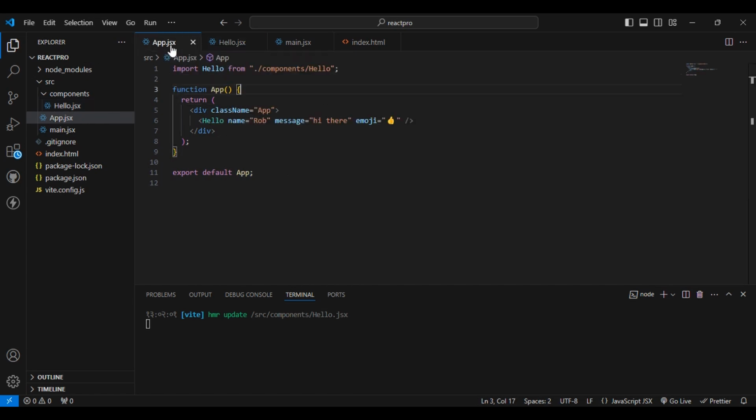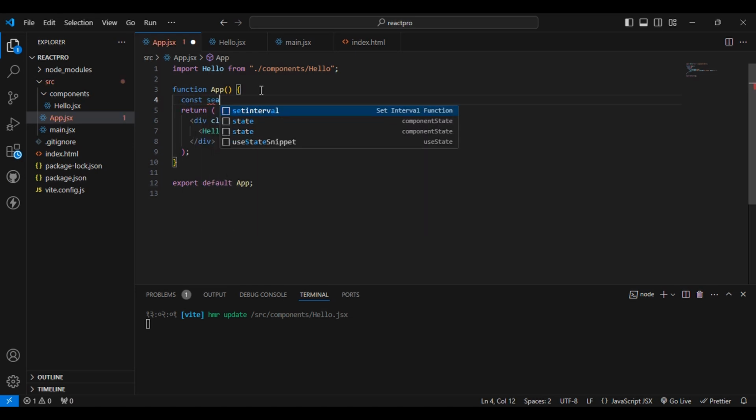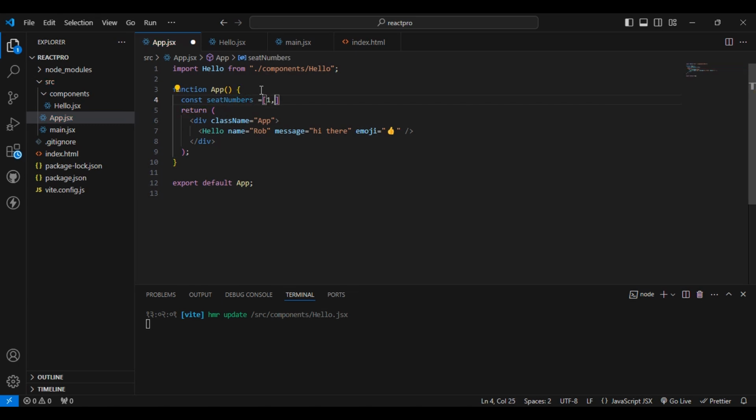So let's first create an array here. I'll create an array of numbers, and let's say I want to define seat numbers here. So I would say const seatNumbers, and let's say this is simply an array of numbers like 1, 4, and 7. Alright, so just as we have passed in names over here, I could now also pass in the seat numbers as props here.